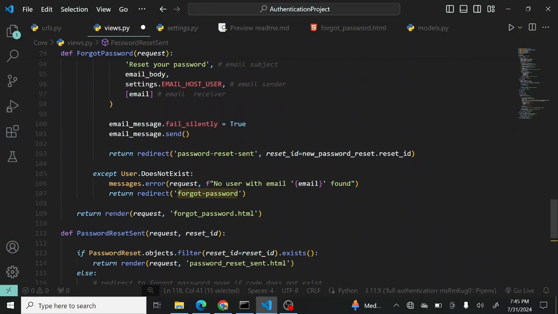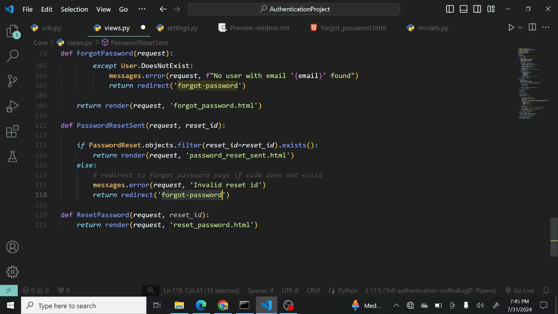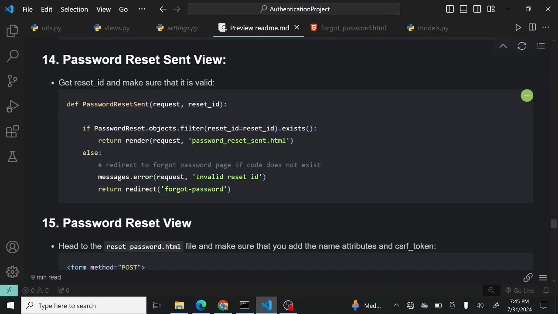And then an error is going to be displayed that says invalid reset ID. So what we just need to do now is save that and head back to the README file. That is basically all we're going to do inside the password reset view. We're just going to display that message to the user, telling them that an email has been sent.